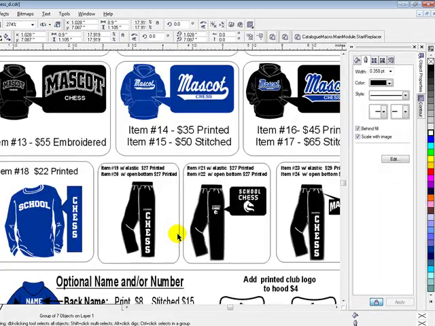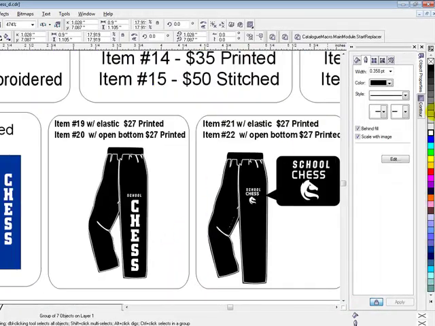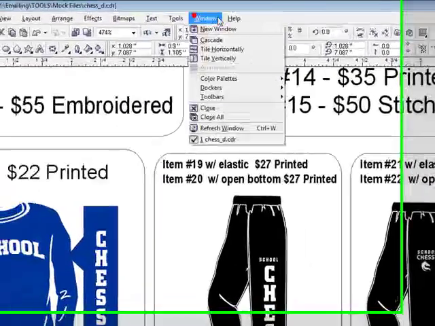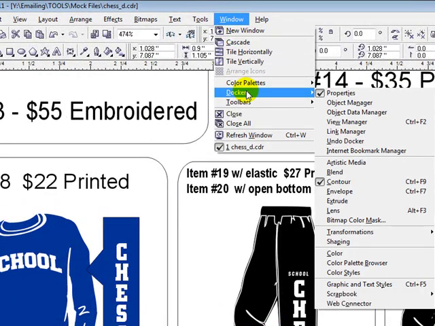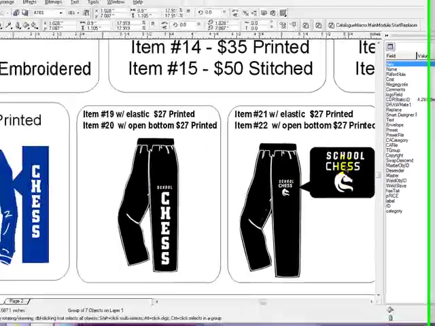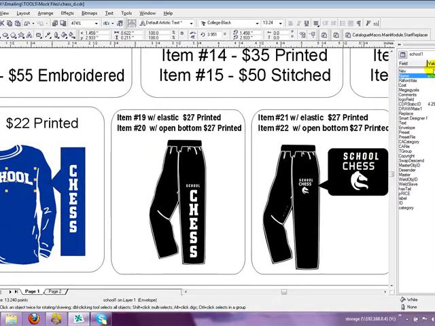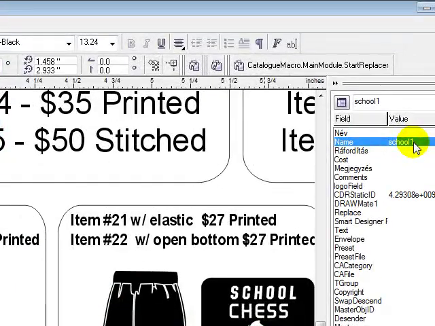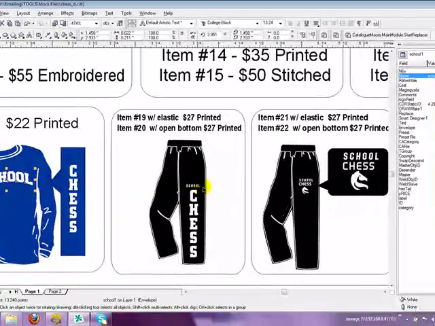The last thing I'm going to show you is how to edit the object data. So, if you go to Window, Dockers, there's an Object Data Manager, and this weird thing comes up. So if you click on any of the things that say school, you'll notice under name that it says School 1, which refers to the column in which it gets the information in your ACT data, which is what you'd be using to make the multiple templates. If you don't know what that is, then you should watch the emailing or faxing video.